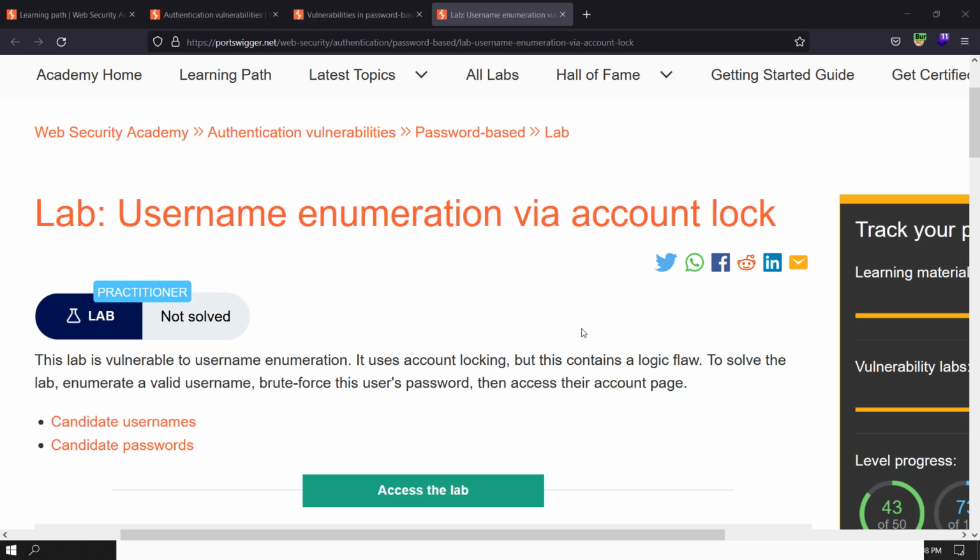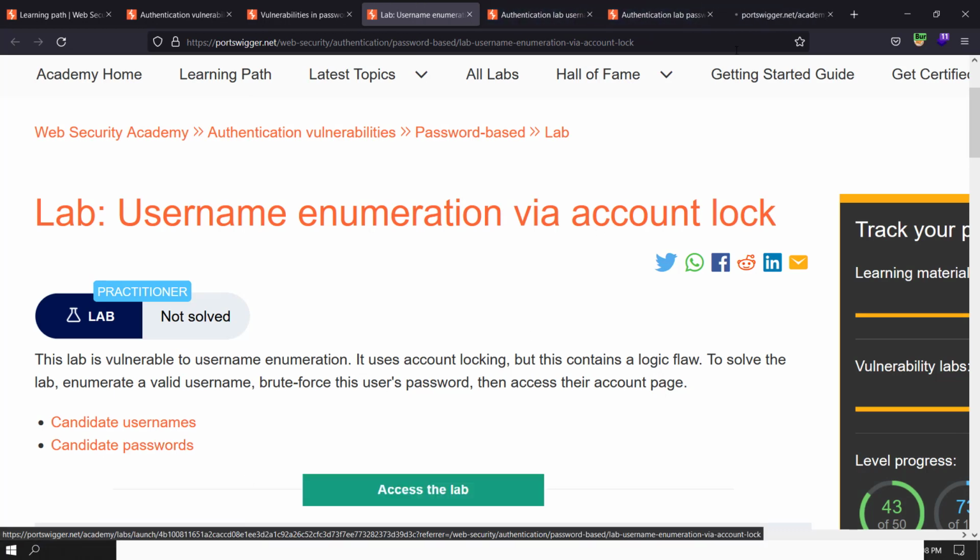Today I'll walk you through how to solve the lab user enumeration via account lockout. The goal of this lab is to enumerate a valid username and password, then access their account page. Let's open the user list and password list and access the lab.